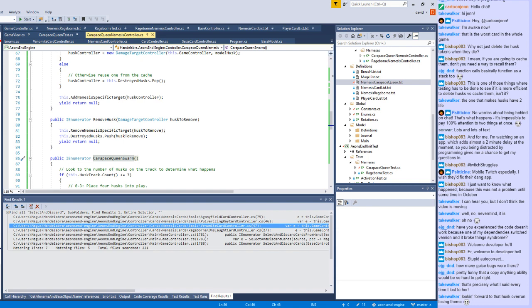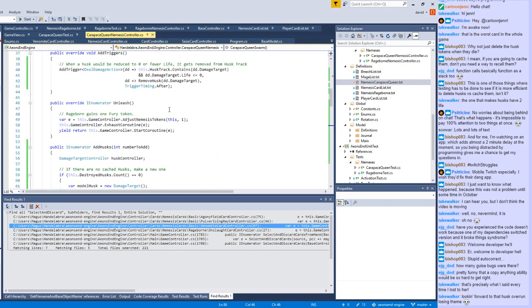So let's see. We did the Husk track in its entirety. So, here's some things that we haven't done. First, nice and easy, there's the Unleash for the Carapace Queen. No, this is not Rageborn. Also, Rageborn is spelled wrong. Carapace Queen, or rather, we don't need to do that. Place 2 Husks into play. So, we just say, add Husks. Boom. Easy peasy. Lemon squeezy.